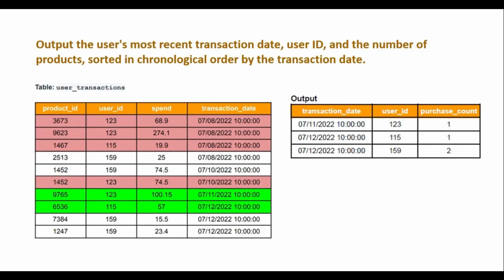Now we have only one user ID left, the user ID 159, which has 4 transactions. One was made on the 8th of July, the second on the 10th of July, and 2 transactions were made on the 12th of July. As we can see, the recent transactions are of the 12th of July. So we are going to highlight the same.